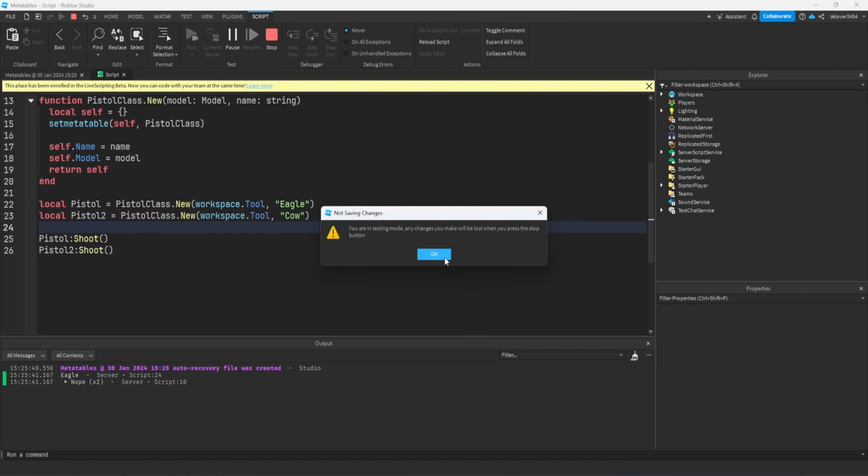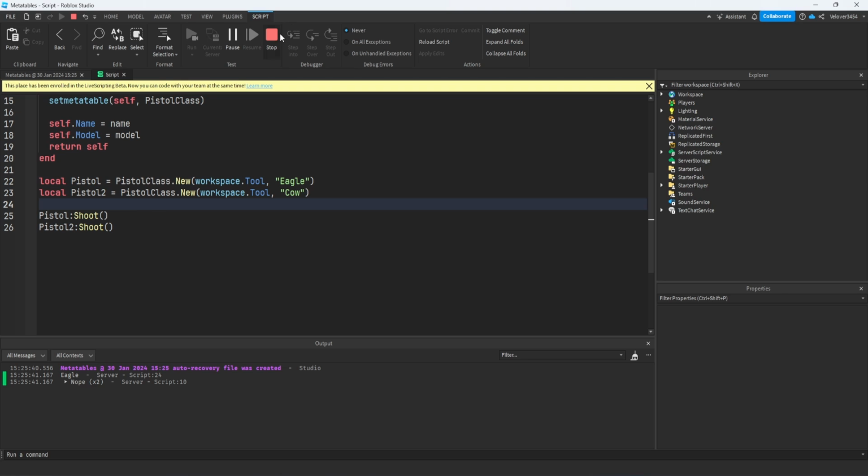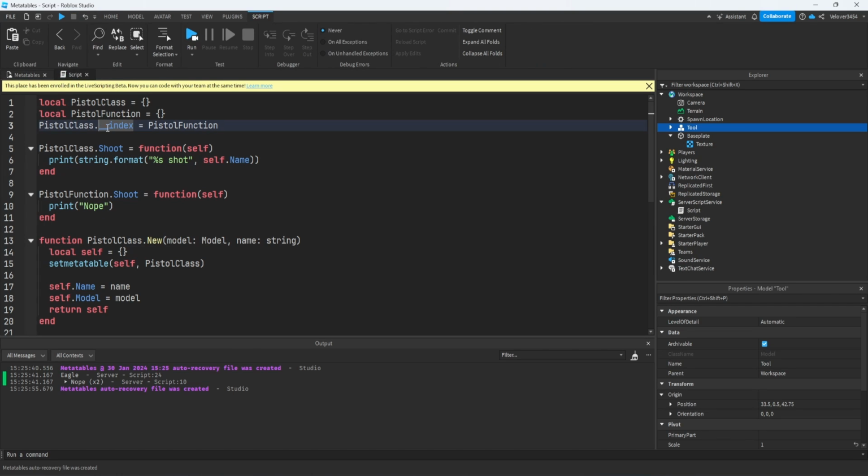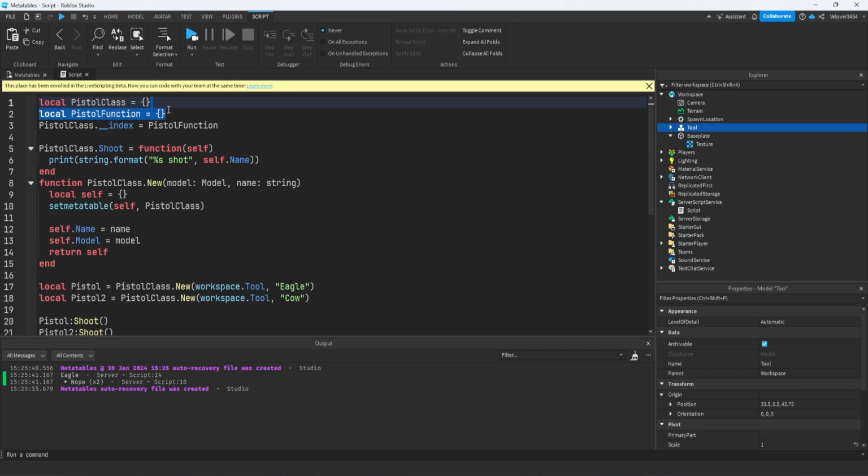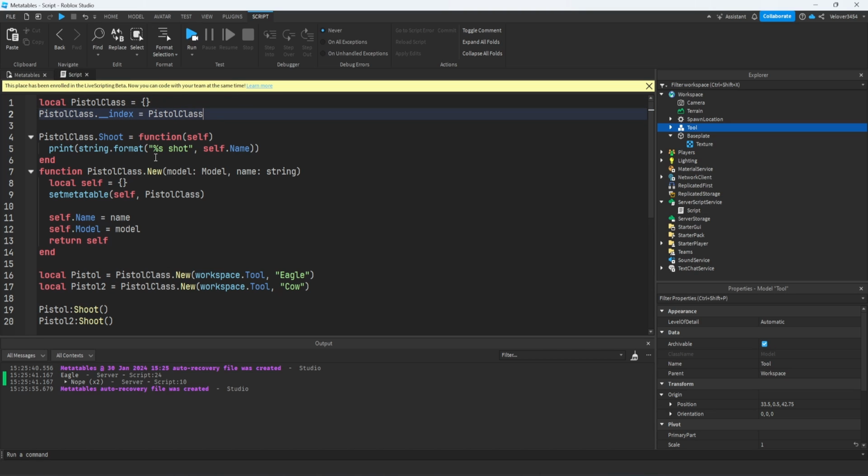I will remove line 24, because you see it's line 24, it was another case. So it goes to the index, it doesn't go to the table itself. This table has the function shoot that will print the name of the object and will tell that object shot. And we got another table with functions that just prints nope, it doesn't shoot, the safe pistol. Let's remove that thing and go a little bit step deeper.